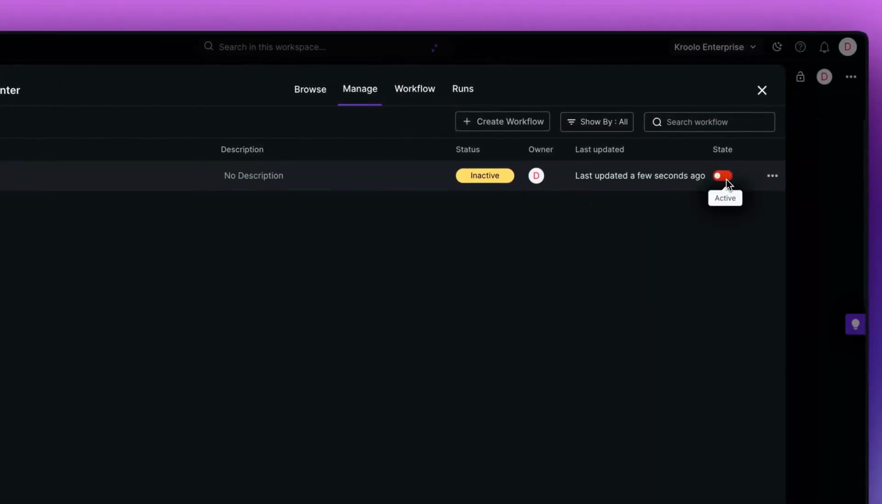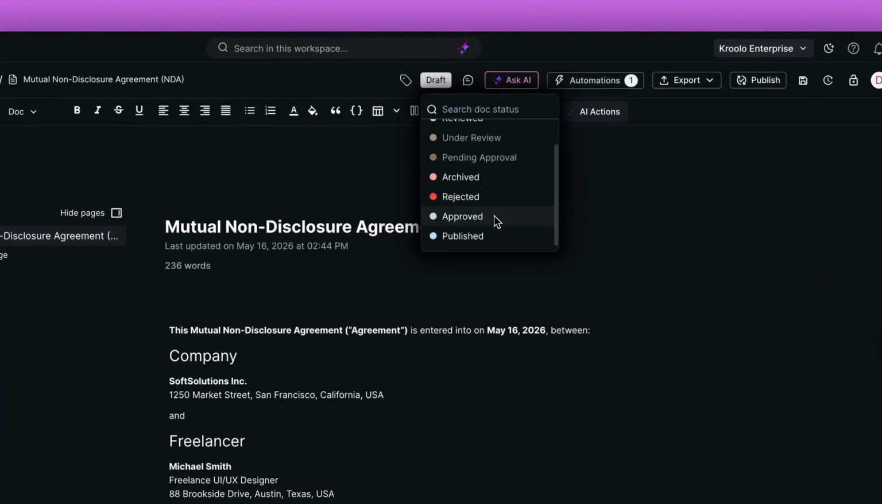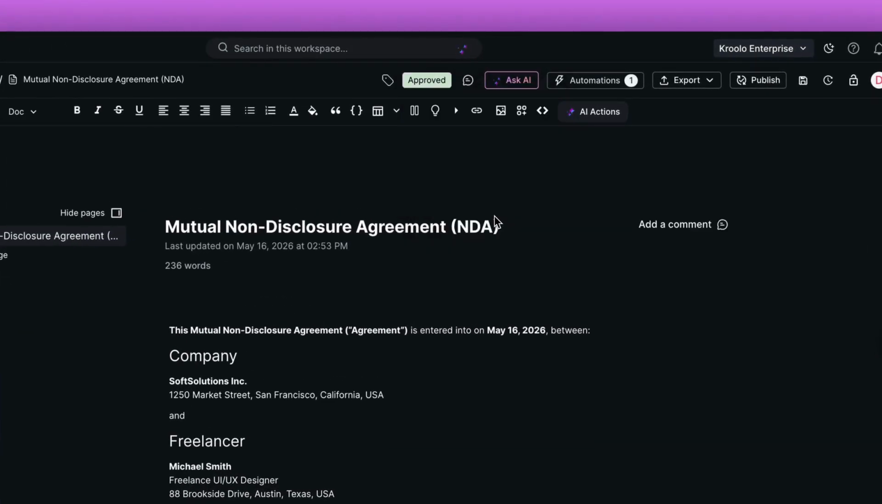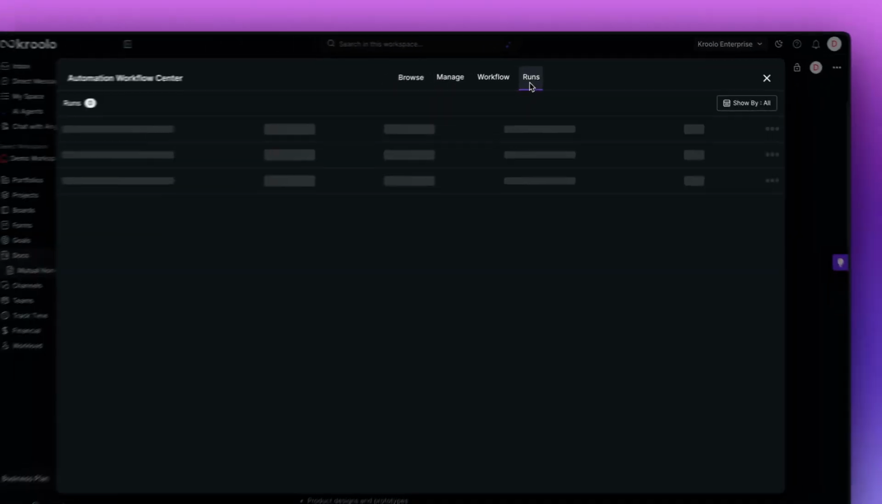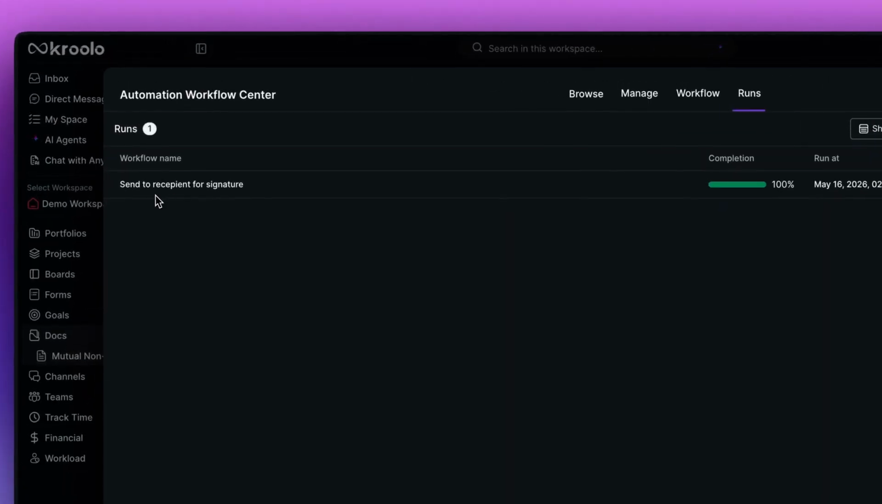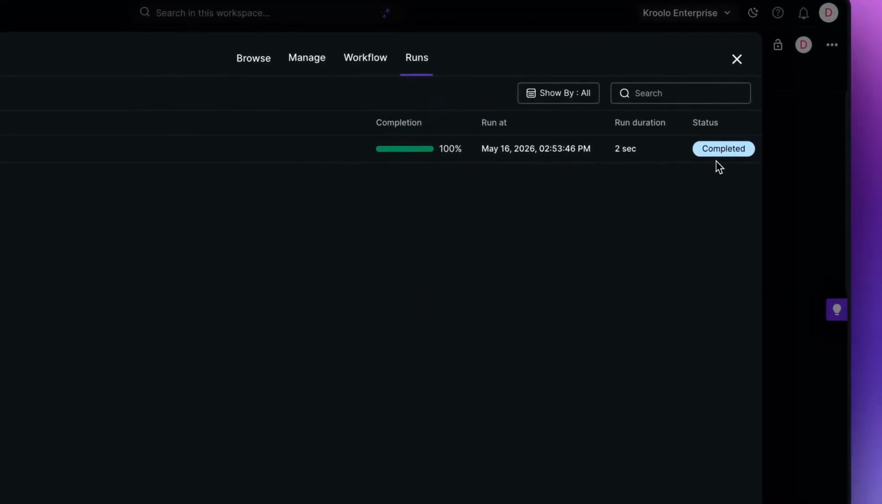Currently, it's inactive, so let's activate this. Now it's active. We can close this. Now let's change the status of the document. Simply click here and we're going to select Approved. Let's see if the automation was triggered. Simply click on Automations, go to the Run section, and as we can see, the document was sent to the recipient for signature. We can see the completed status here.